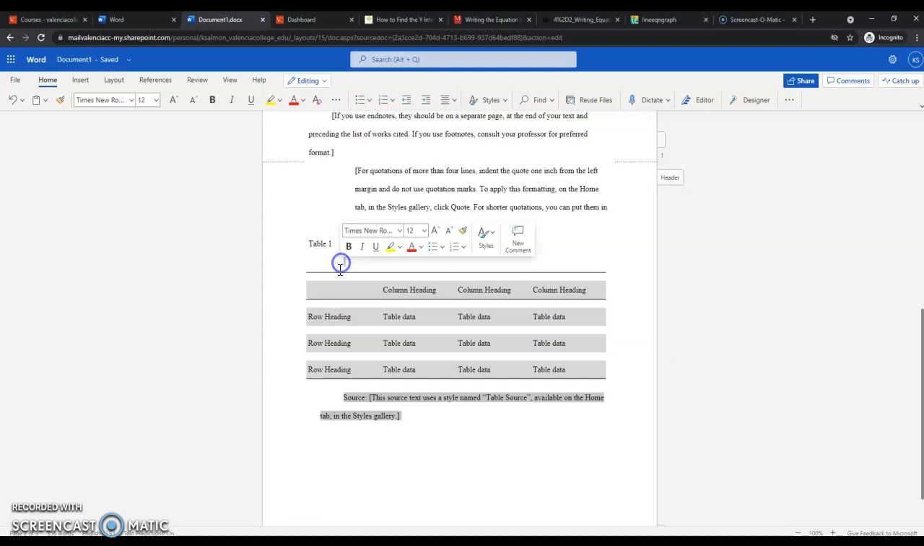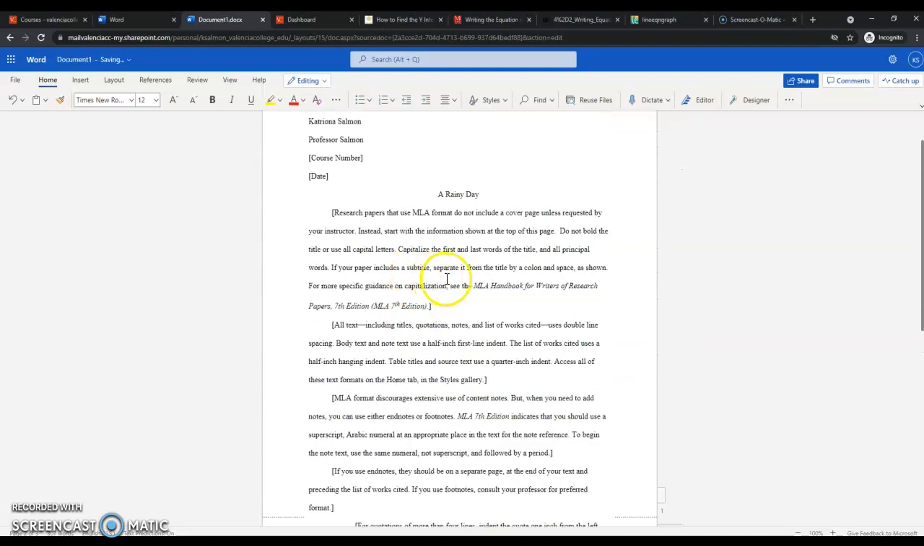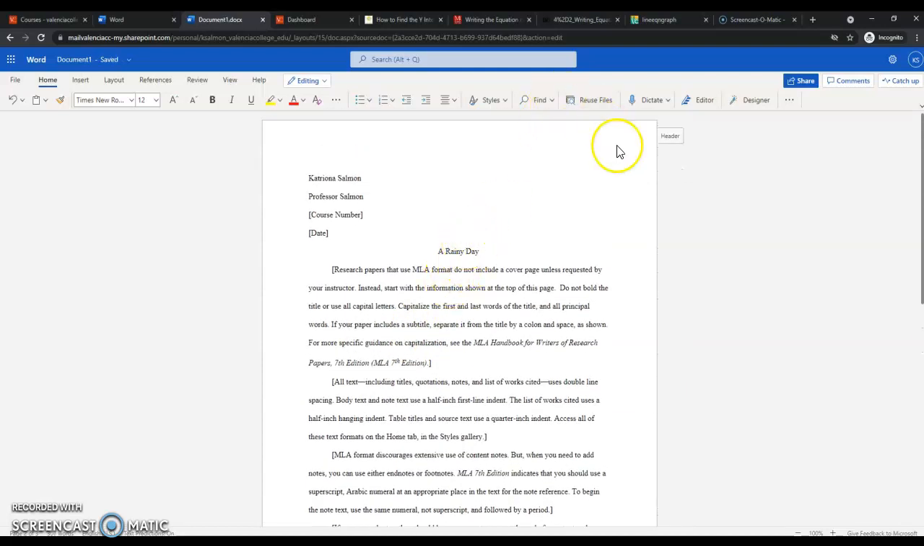Please let me know if you have questions while you are formatting your paper. Now, if you notice on this particular template in Office 365, it does not show you the presetting for the header. But we can double click it.